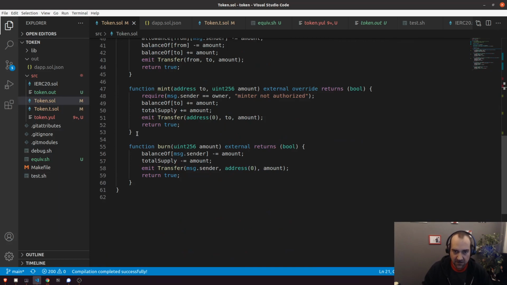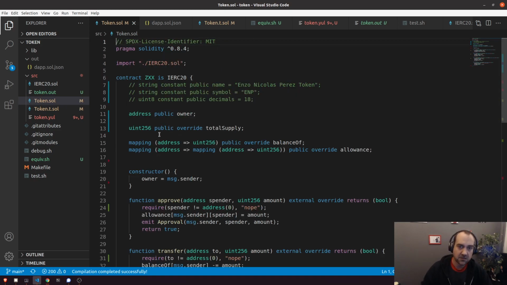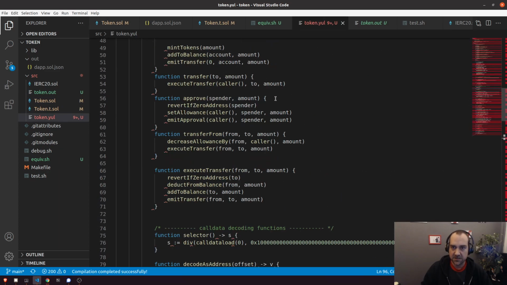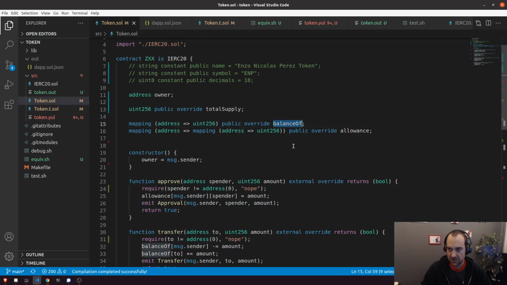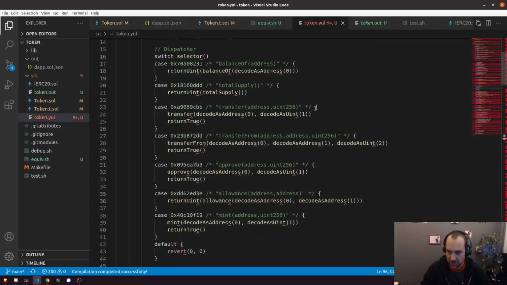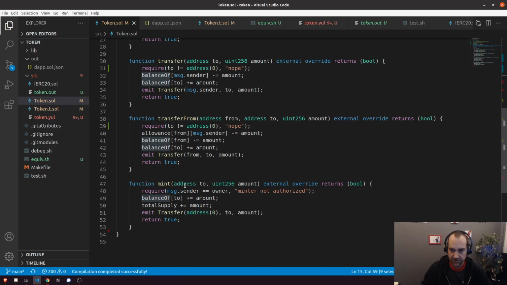Okay, final couple of things, 'cause I want to do this before it's too late. Going to remove burn. This is not going to be public, so it is not callable. And am I missing anything else? Balance of. Balance of. Total supply, we have it. Transfer, transfer from, approve, allowance, mint. And we'll revert otherwise. And mint, oh, it's an address and a uint. It is good. Okay.